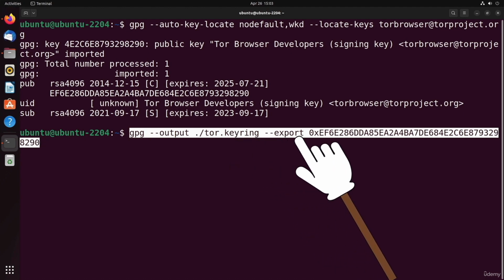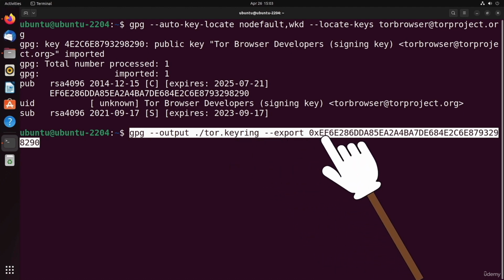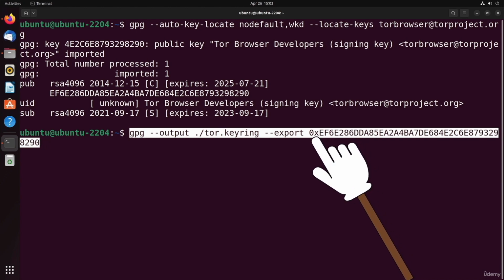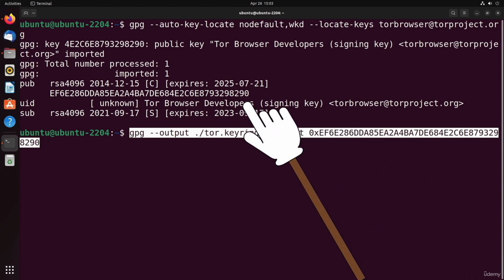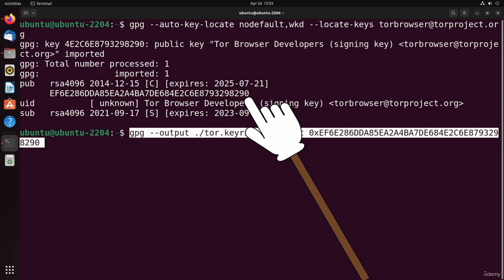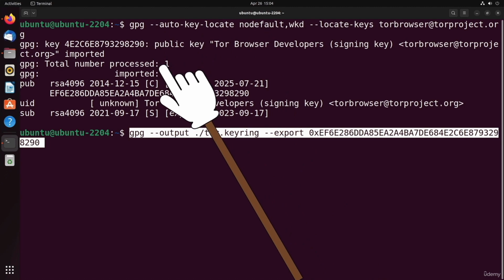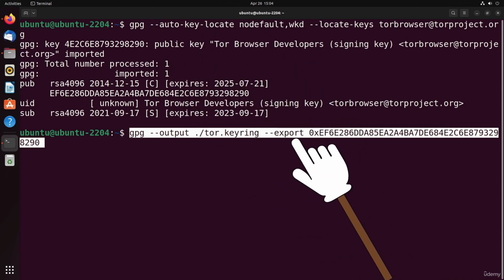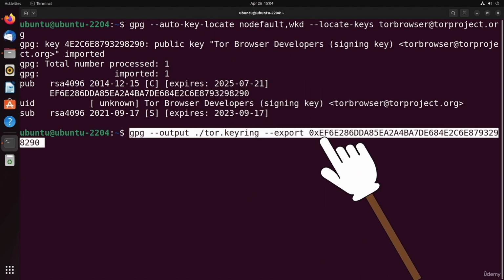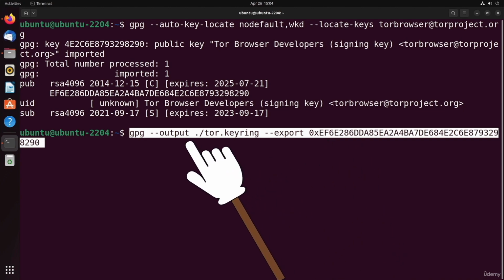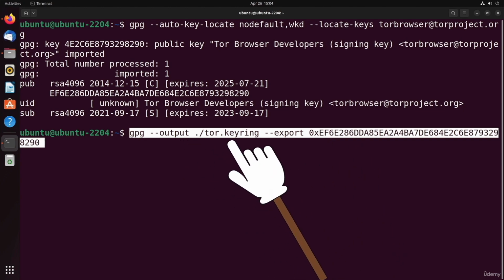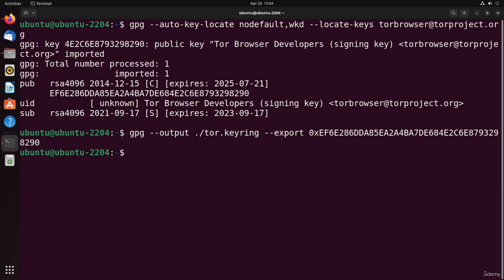And we're saying that we want to export a key that has the following fingerprint. So note, this fingerprint right here is the same as the fingerprint of the key that we just imported, the Tor developer's key. So what we're saying, this key is already imported. We're saying that we want to export it. We're selecting it using the fingerprint. And we're saying we want to output it or store it in a file called tor.keyring. We're going to hit enter, and the command will get executed without showing any errors, meaning it got executed successfully.